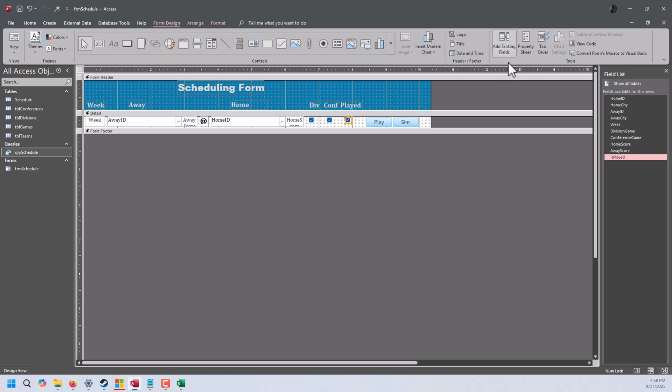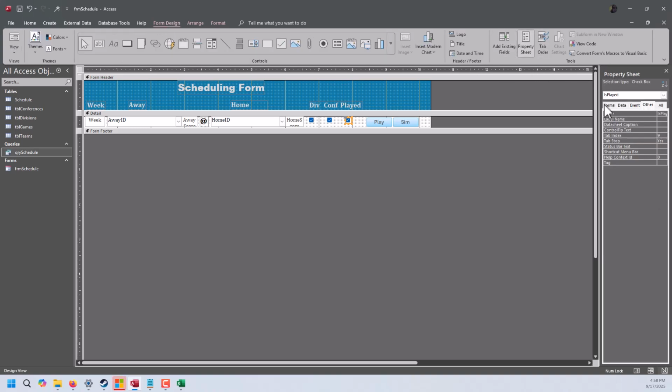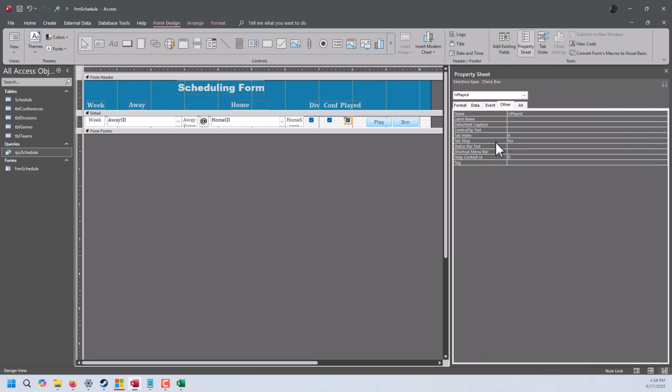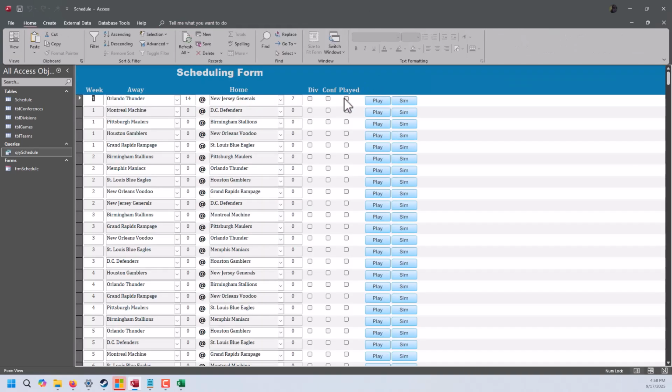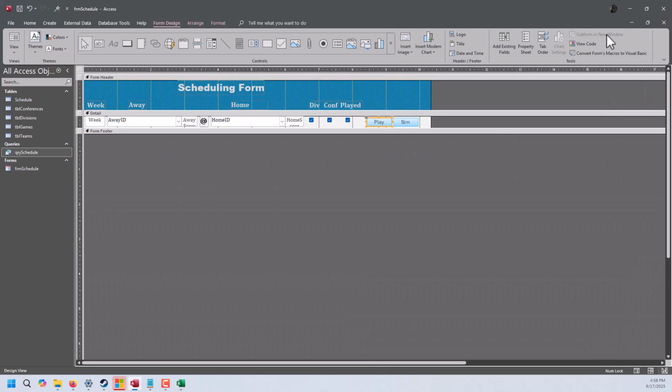Right. So I'm going to go to the property sheet. Is played: Locked, yes. Because we don't want this to be manually changed. It's got to go through that play button. All right, let's do the play button, and maybe we'll call it an episode after that. Let's wire up the play button.